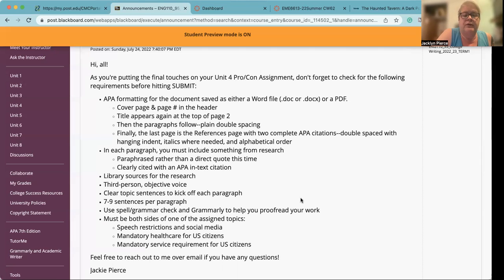Sometimes you will want to quote them directly, as we did practice back in Unit 2. Other times you will want to use paraphrase, which is what we've hopefully been practicing well here in Unit 4 that you submitted last night. You do want to use library sources for your research. You do not really want to use any websites. Get all your research from the library.